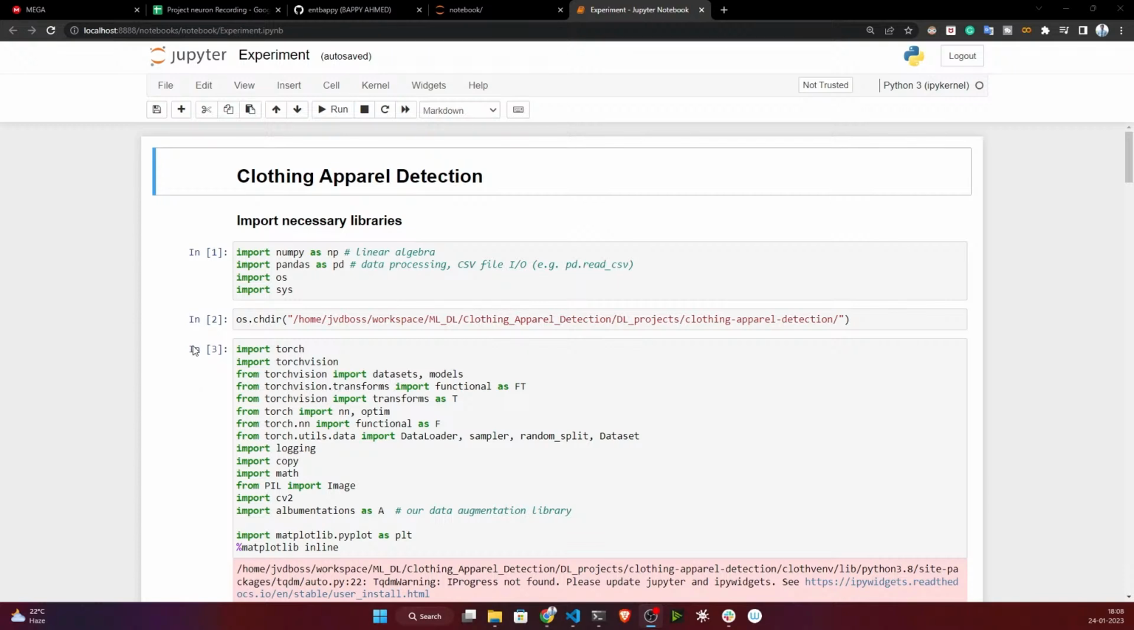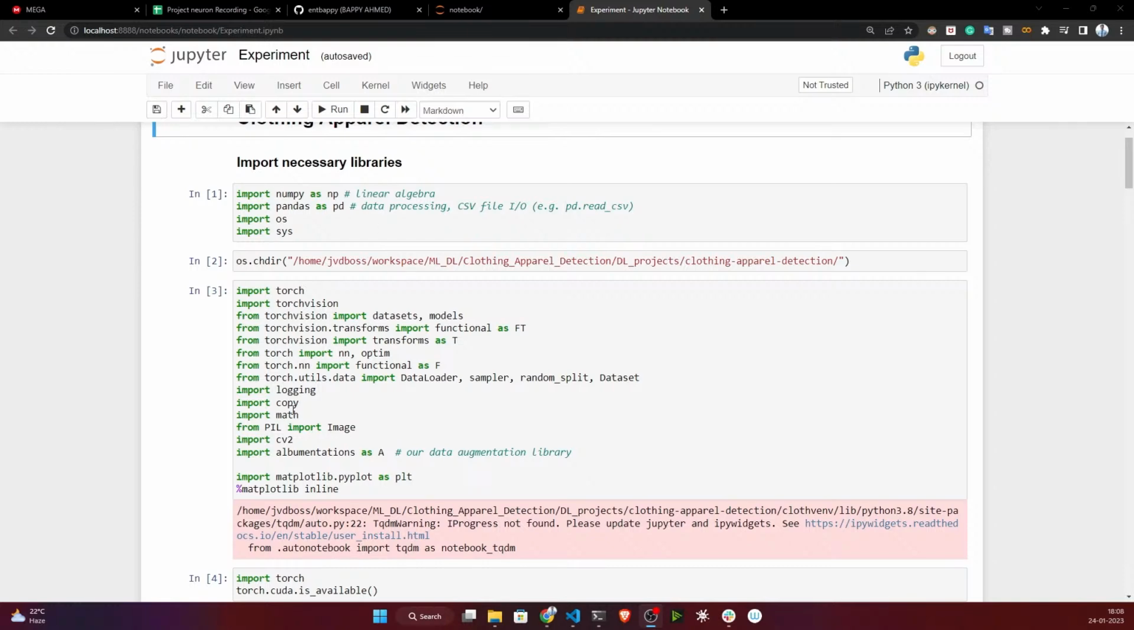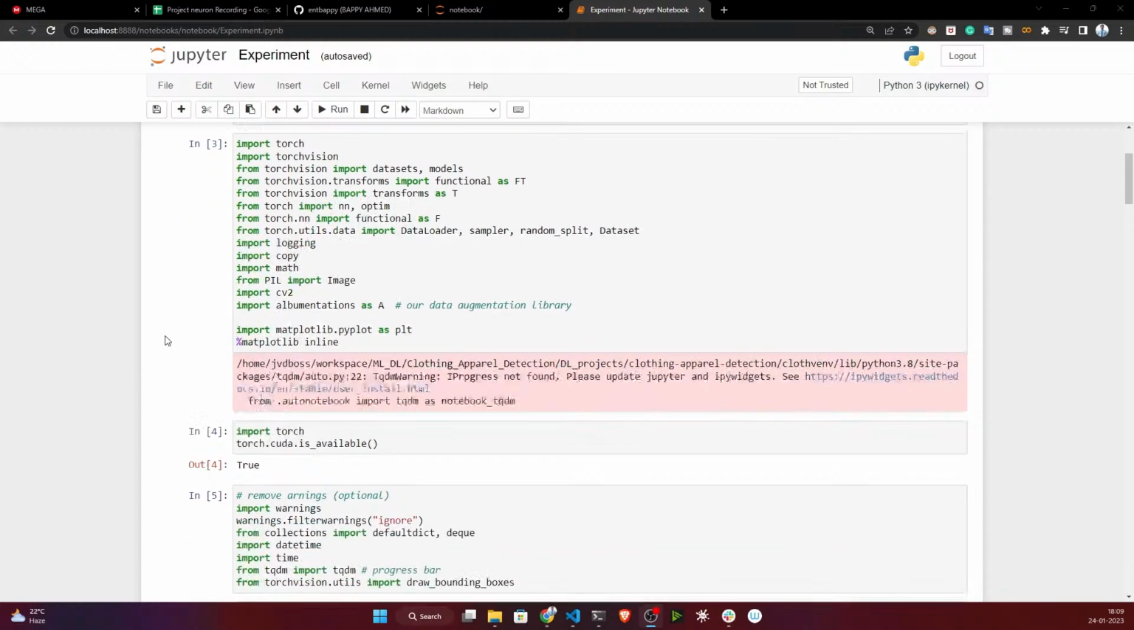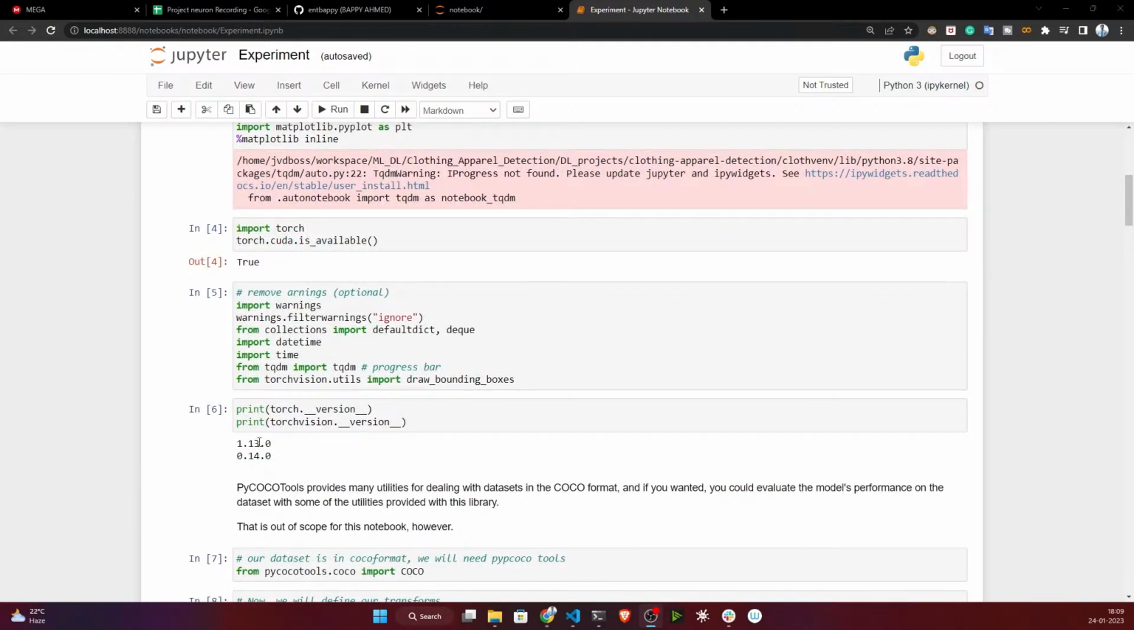Here, this is one experiment notebook I have created. First of all I am importing some of the libraries. I'm not going to execute these because it will take time, so I'll just explain what I'm doing here. I'm importing this torch library because, as I told you, I will be using the PyTorch library to implement this entire project. This is the torch version here.